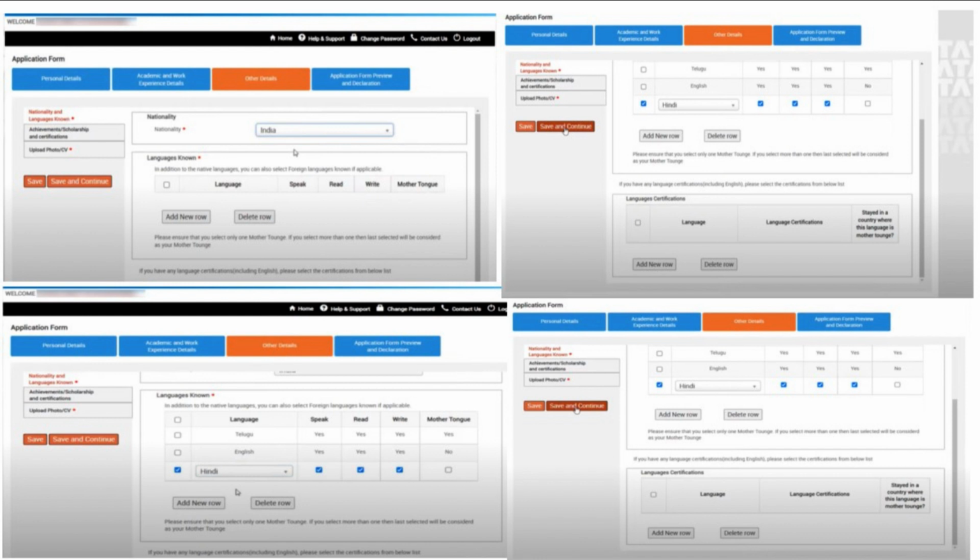Go to the next column, where for other certifications, if you have done any programming language certifications, you can add them here, or else not required. If you have done any Spanish or German language certifications, you can add them. If no, then you can leave them blank.